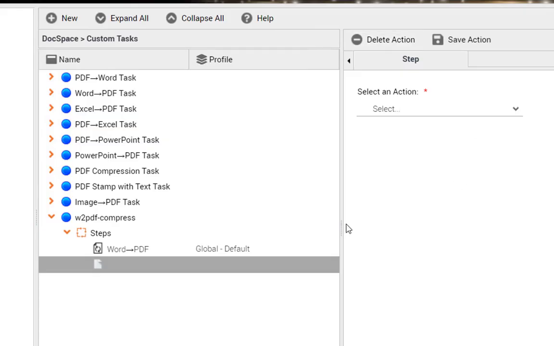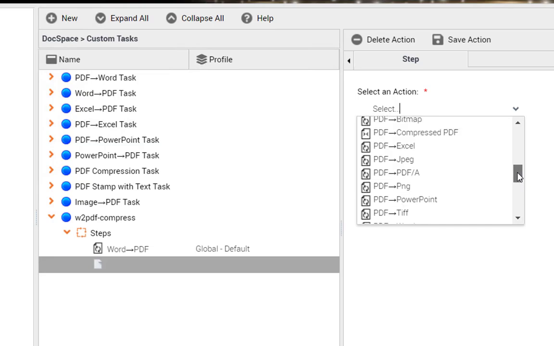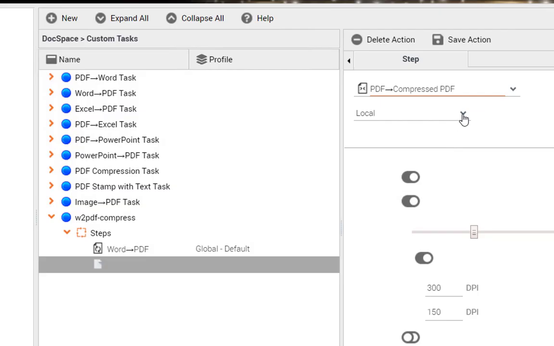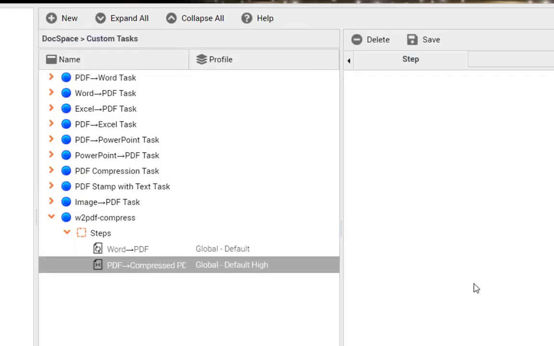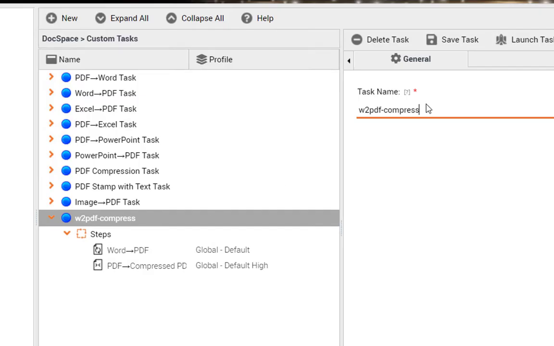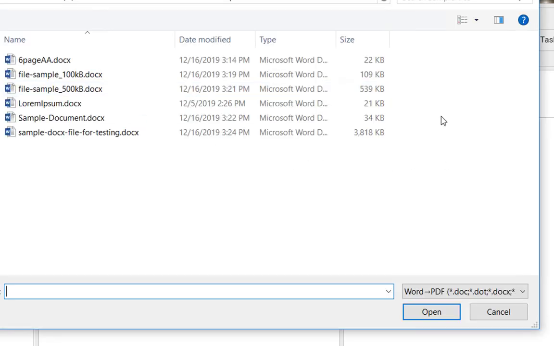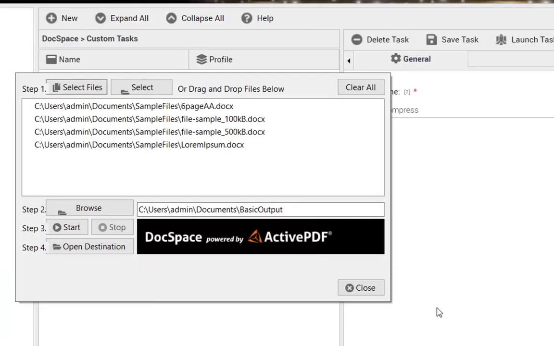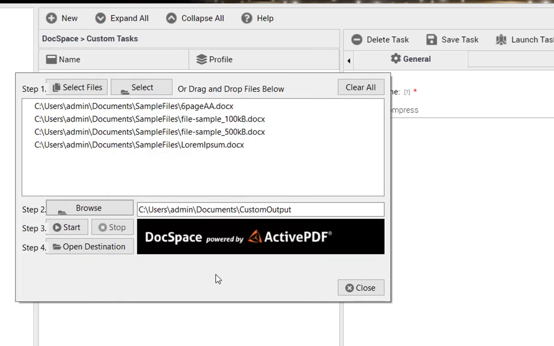And we'll add another action. So after we convert them from Word to PDF, we will go ahead and compress those files. And again, we'll use the predefined global action. And so now we're all set. We can launch our task. We'll select our files, select a few of them, and we're going to browse our output to our custom output directory.